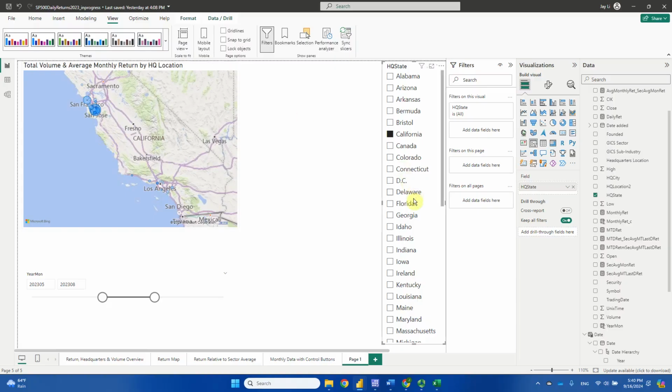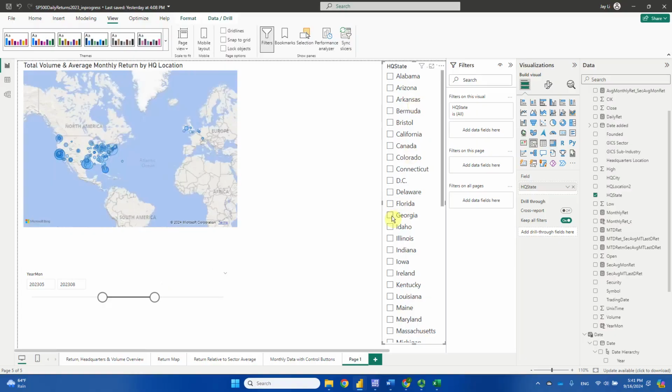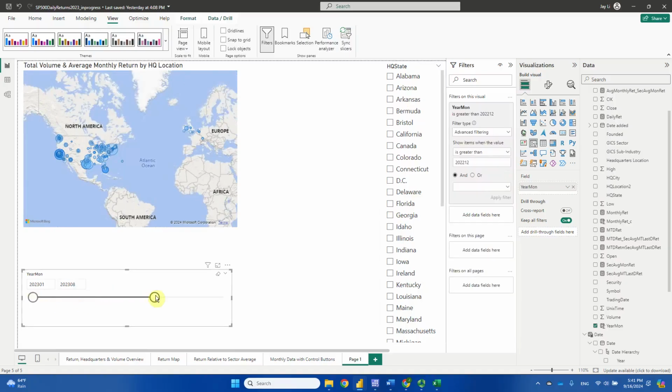You can go to, say, Georgia, and the map is going to be relocated to this part of the country. Apparently, most of the firms are located in Atlanta, and some of them are in Columbus. So again, we now have two slicers. One can help you focus on certain time periods. The other slicer can help you focus on certain states in the country. If you uncheck those slicers, then this map is going to be restored to the original, where we have all the states and the entire sample period included.